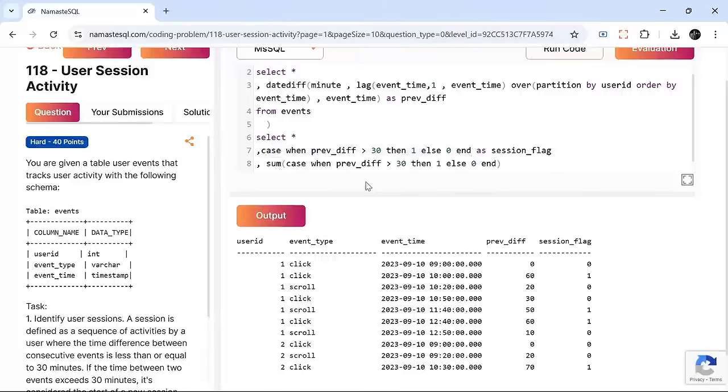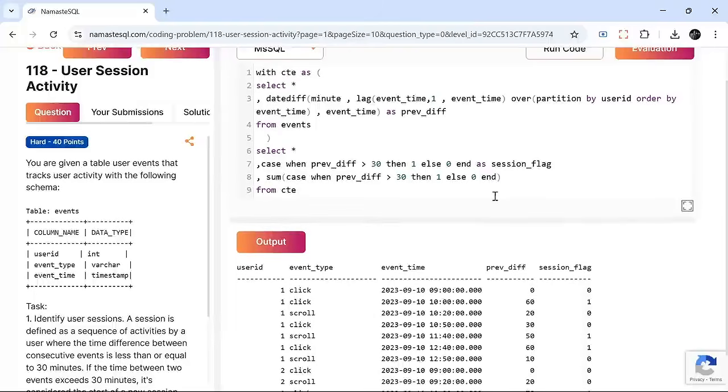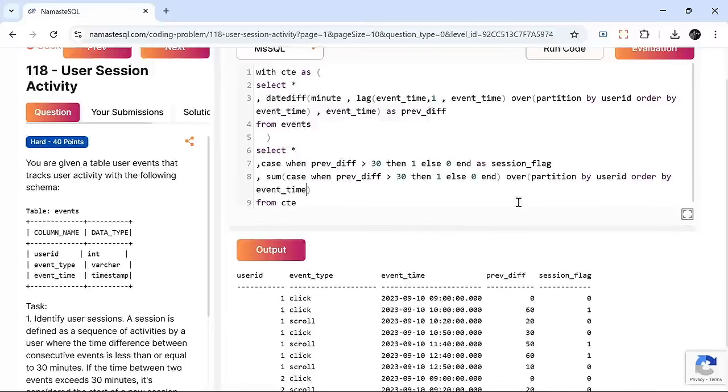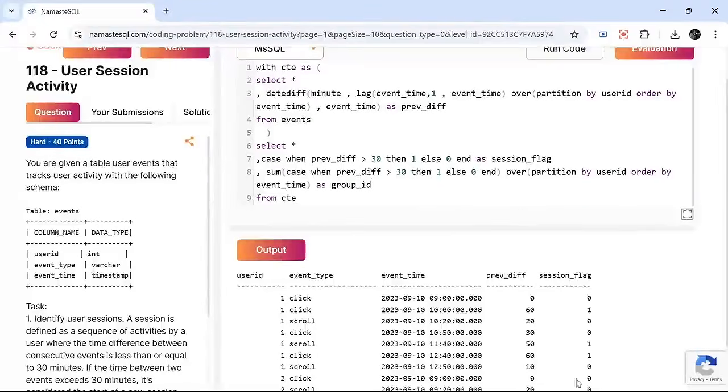Sum case when previous diff is greater than 30, then 1 else 0, over partition by user ID, obviously, right? For each user you want to do it. Order by event time as group ID. And I'll tell you what will happen. Let me run this and then I'll explain.